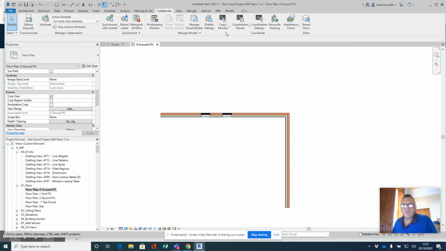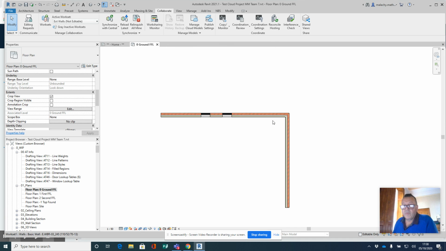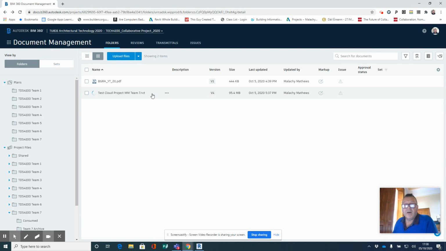So what we would do in terms of the sets here, I would definitely create maybe 2 or 3 options on sets. And you can have, as I said, a set for the client, a set for the engineers, a set for yourselves, whatever. But that is the connection between what we've got here on our local copy of Revit, and what we can actually view on the Revit cloud.